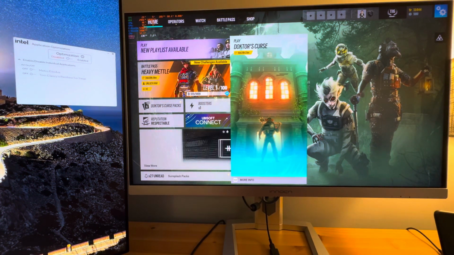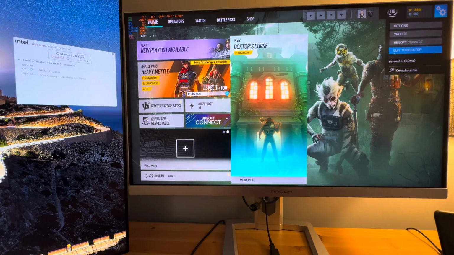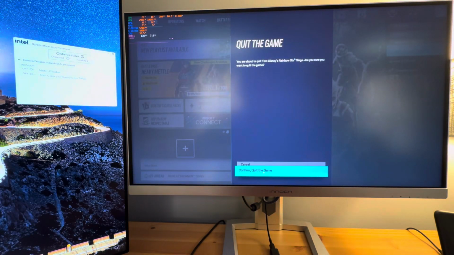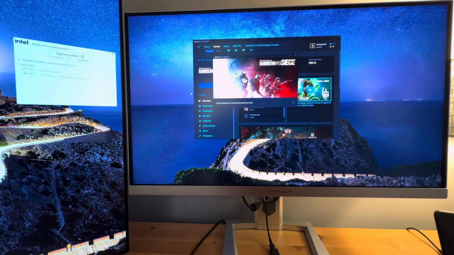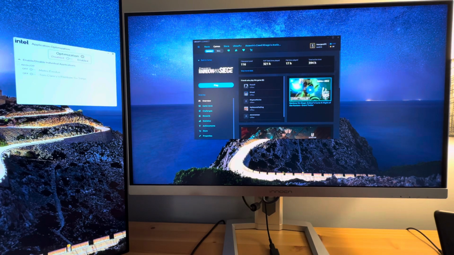667 frames per second, I believe, is what I just said. So we've got to remember that, 667. So we're going to quit the game. And well, actually, it's still doing its cloud sync. Let's let it do its cloud sync. I don't want to break anything. I shouldn't have to close out of this. I don't think you do.